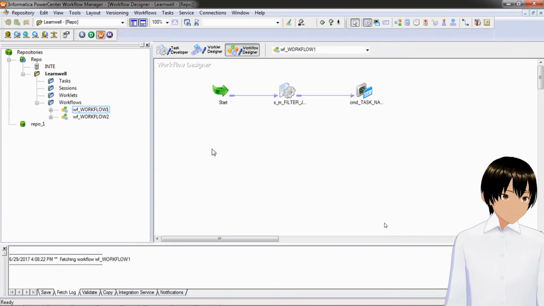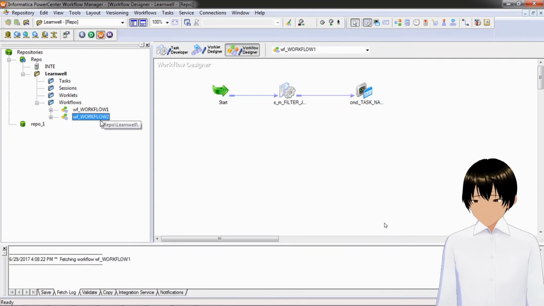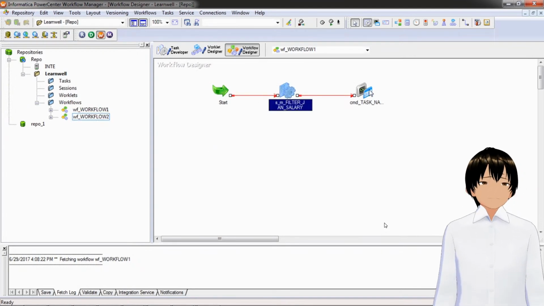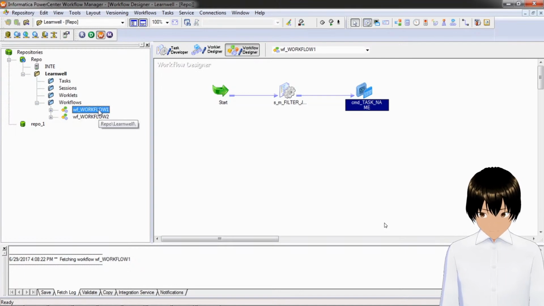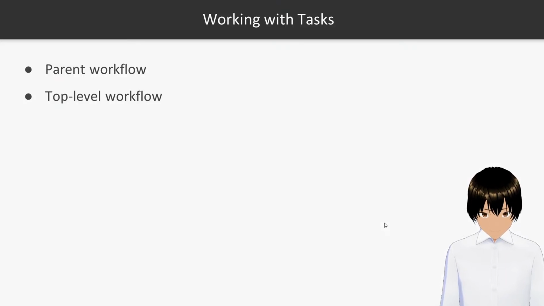Before we move on, let's talk about an important topic. Let's say we have two workflows, WF Workflow 1 and WF Workflow 2. Workflow 1 contains a session and command task. We have a requirement that Workflow 1, upon successful completion, should trigger Workflow 2. This means that Workflow 2 has a dependency on Workflow 1, so Workflow 2 should run after Workflow 1 is successfully complete. A couple of important terms: parent workflow and top-level workflow.